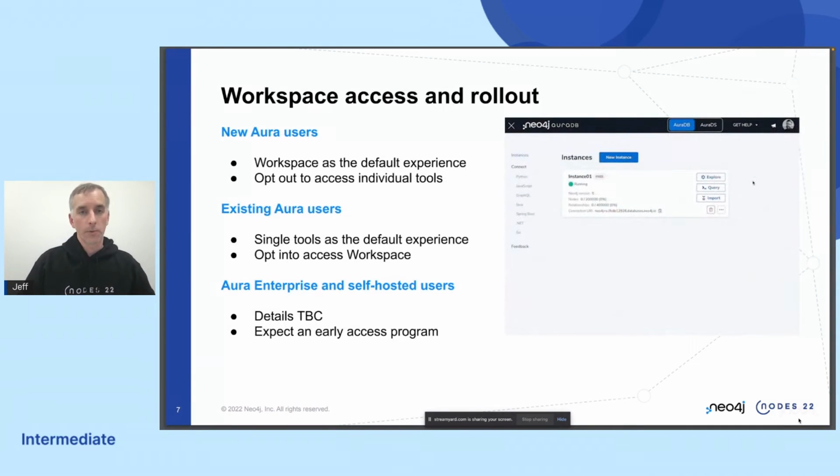So if you want to get started with Workspace, I would encourage you to check out Aura Free, and it will automatically be available as the default experience for new Aura users. You'll have the option to opt out and go back to using the standalone or individual tools if you want to. And if you're an existing Aura user, you will keep your single tools as a default experience right now, but you do have the option to opt into Workspace. So feel free to go try it out.